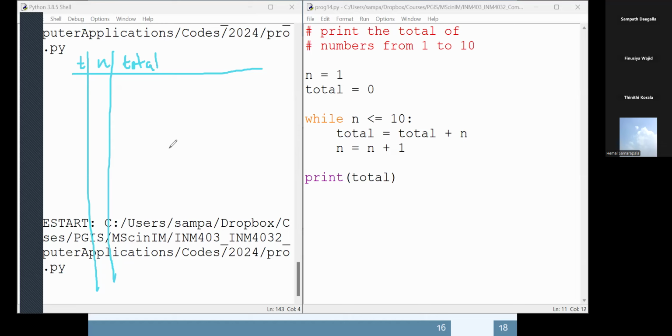Right. So let me start the initial row, and I want you to help me fill this table. Initially, we know n is 1, total is 0. Can you tell me what the next row is? What is the next set of values? So you come here, you check whether n is less than 10. What is n? It is 1. So it's true, right? So you go inside.